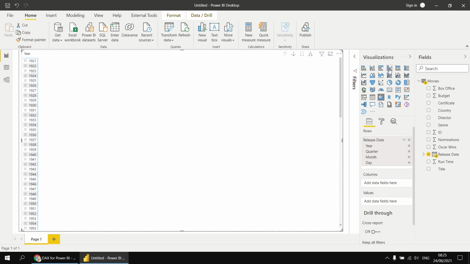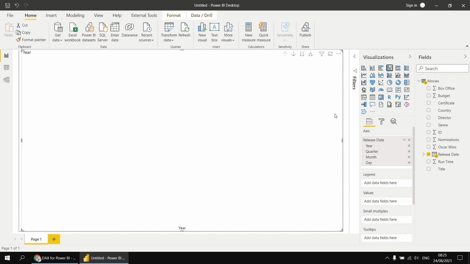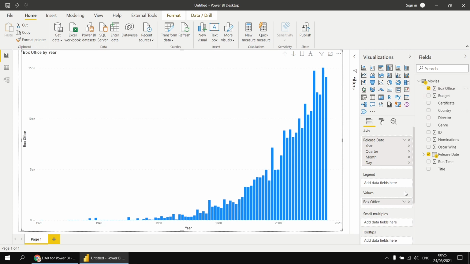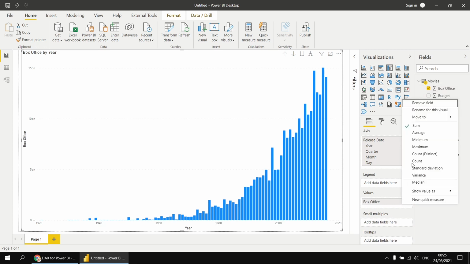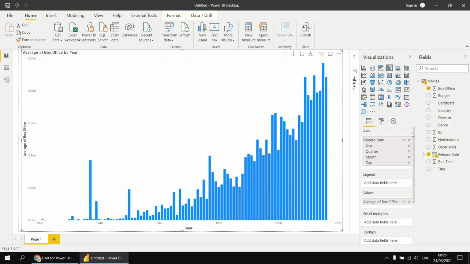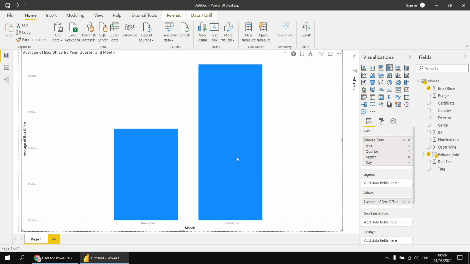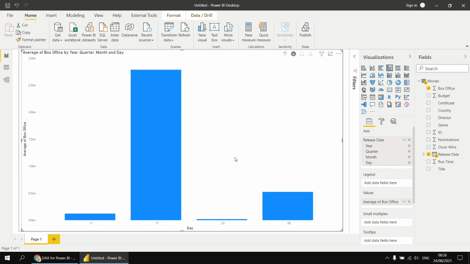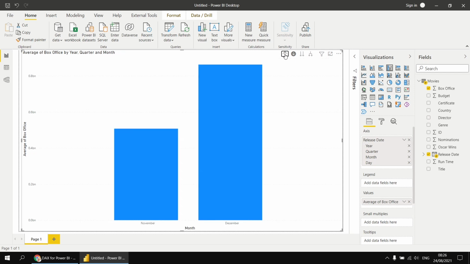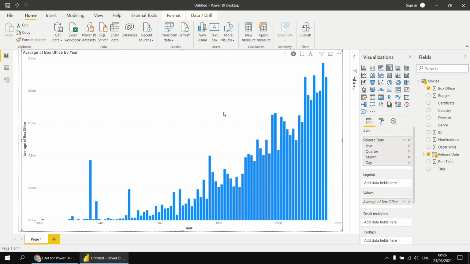So if I change my matrix into a clustered column chart, at this point we'll need to include some data to display, so let's include the box office field, and then I'll just change the aggregation there to an average rather than a sum. So at this point we're showing an individual column for each year, but if I enable the drill down feature, I can then click on a column for a year to see the quarters of that year, and then click on a quarter to see the months, and then click on a month to see the individual days. And then I can drill all the way back up again to see the data at the year level.